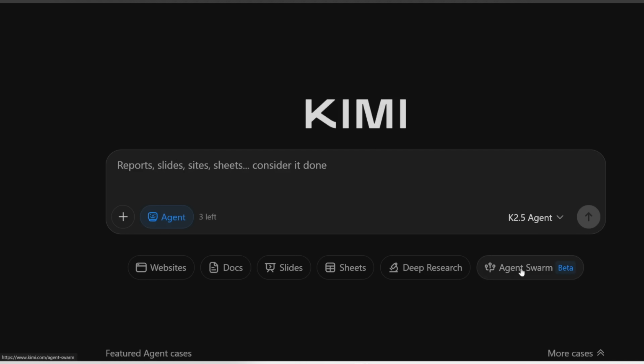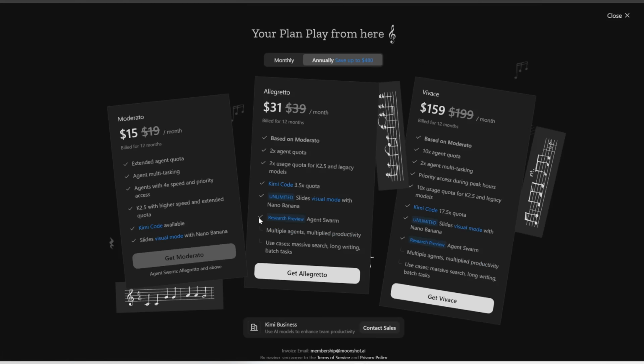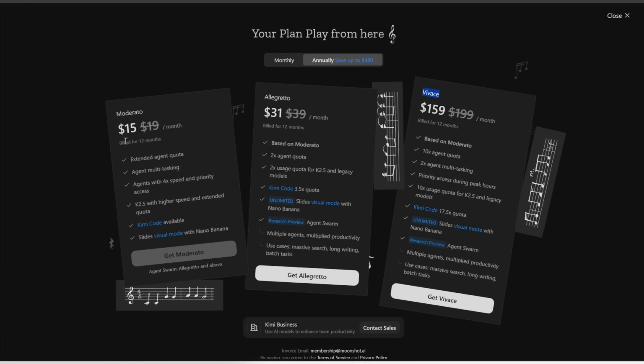And then you can also use this agent swarm feature. Again, this is where you can control up to 100 agents to carry out a task for you in parallel, but this feature does require you to upgrade to a paid plan. Specifically, you need to upgrade to either the Allegretto or the Vivace paid plan. Notice that the Moderato one does not include Agent Swarm.